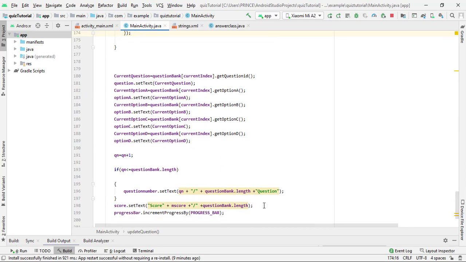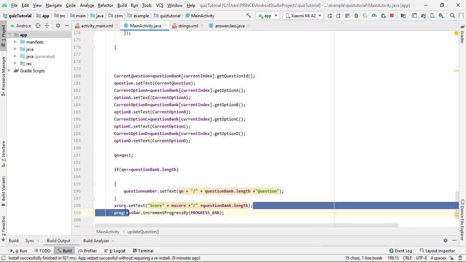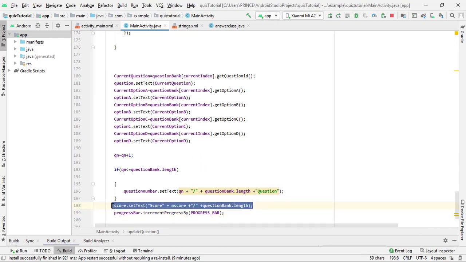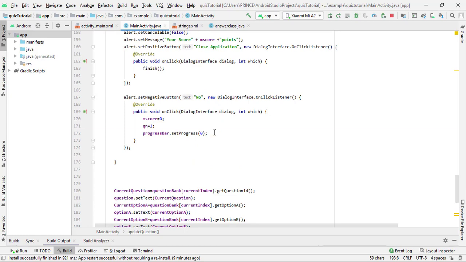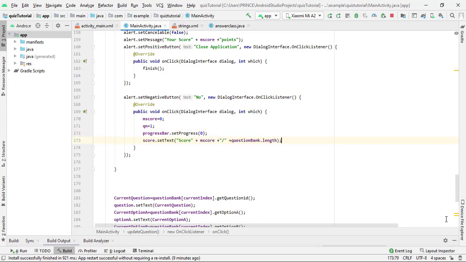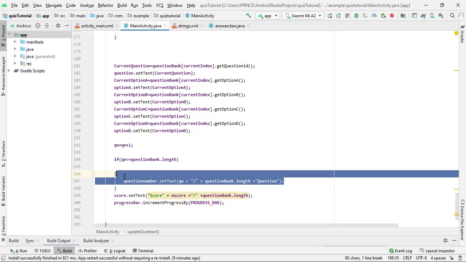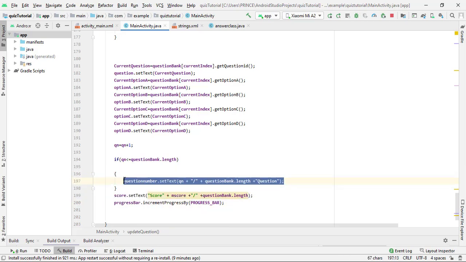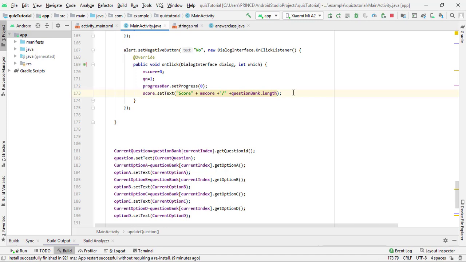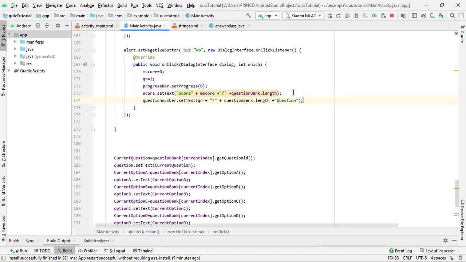So you can simply copy this line from here, score.setText. By default score.setText contains 0, so it automatically works. And also I have to display the question number line, so I can simply use this questionNumber.setText, Control C, and simply paste this line here. That's done. So now our quiz app is finally ready.